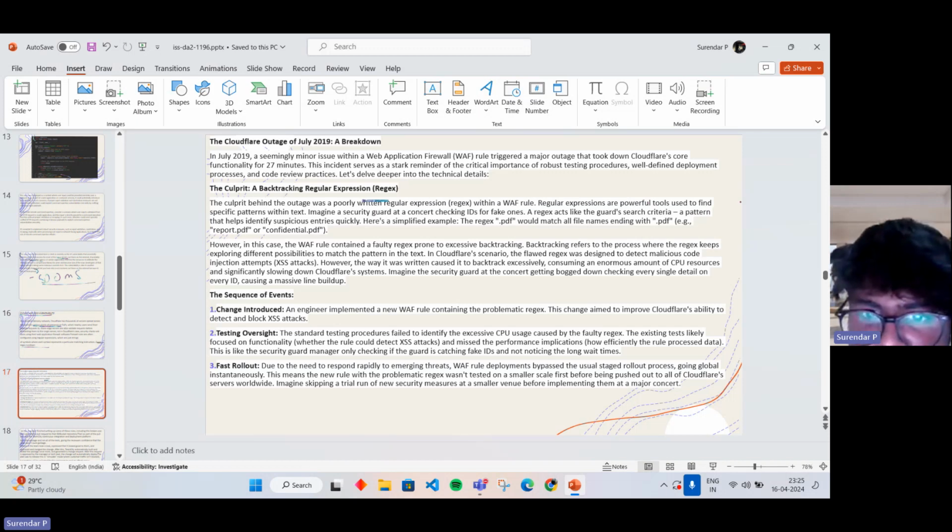Here is a simplified example. The regex .pdf would match all the files ending with .pdf, for example report.pdf or confidential.pdf. However, in this case, a WAF rule contained a faulty regex prone to excessive backtracking. Backtracking refers to the process where regex keeps exploring different possibilities to match a pattern in a text. In Cloudflare's scenario, a flawed regex was designed to detect malicious code injection attempts, XSS attacks. However, the way it was written caused it to backtrack excessively, consuming an enormous amount of CPU resources and significantly slowing down the Cloudflare system.